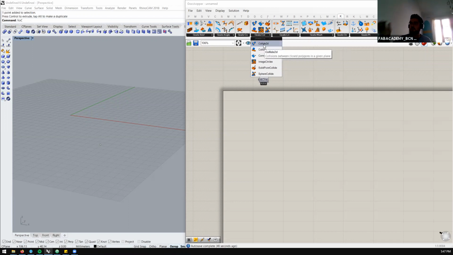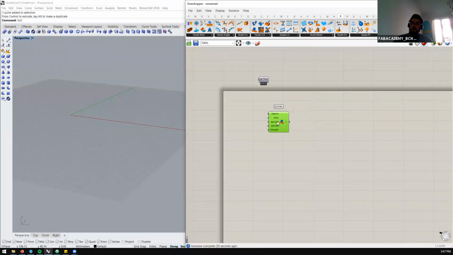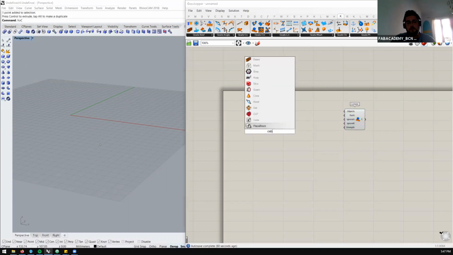Because collide 2D, first, is in 2D, and collider is really resource consuming, since it works with the points of a mesh. So actually putting breps doesn't work really well. The same happens if you have a center box.